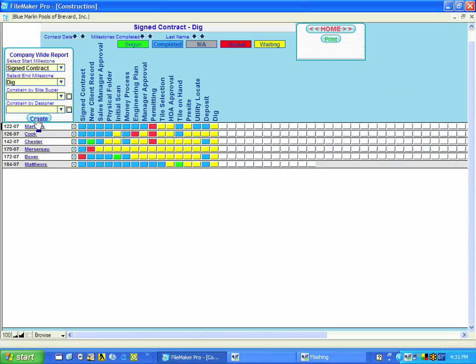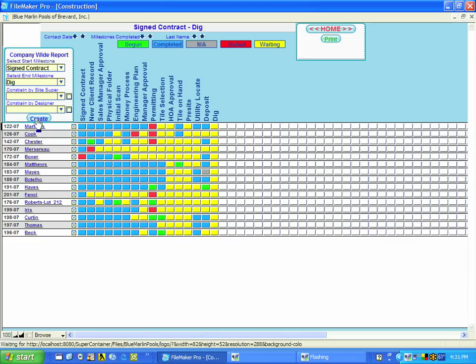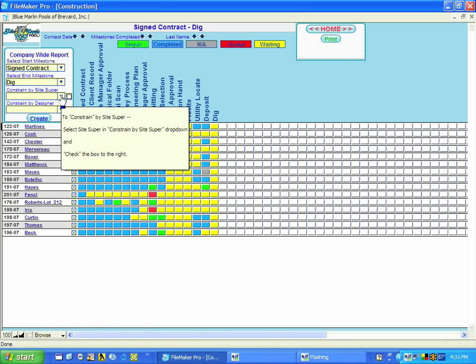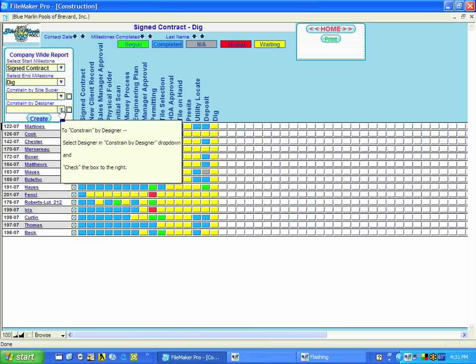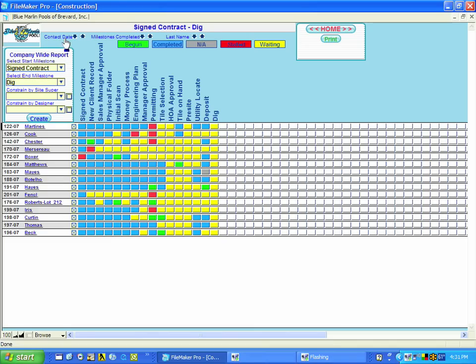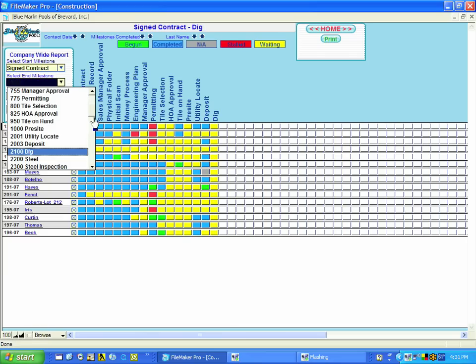You'll have to create the job board that's important to you. So the fewer tasks you have to complete, the shorter the job board is to work in. You can focus. You can also sort this job board by site super or by designer. You can sort by contract date, by milestones completed, or alphabetically. I'll go ahead and recreate this back to Marsite to get a bigger picture.